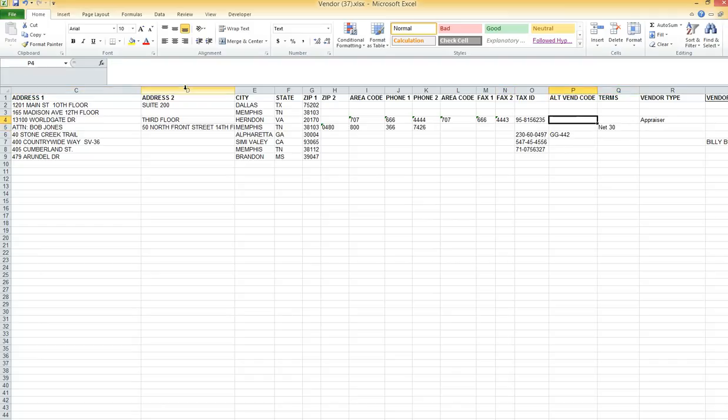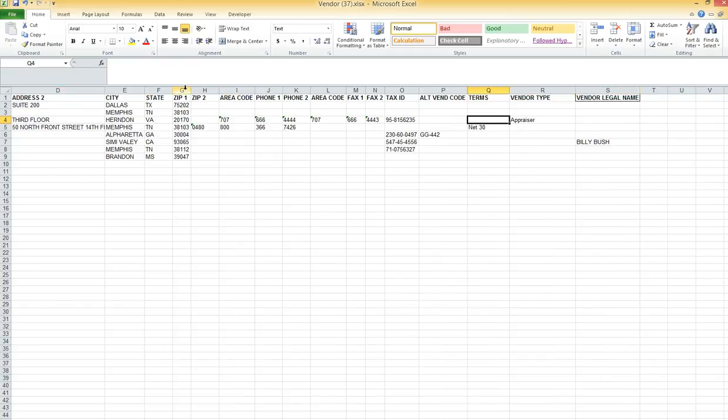Tax ID is important if you want to issue your 1099s. Alt vendor code, terms, and vendor type are completely optional. We don't typically use alt vendor code for anything in our system. You can import payables based on vendor code if you want. Most customers just use the vendor name.